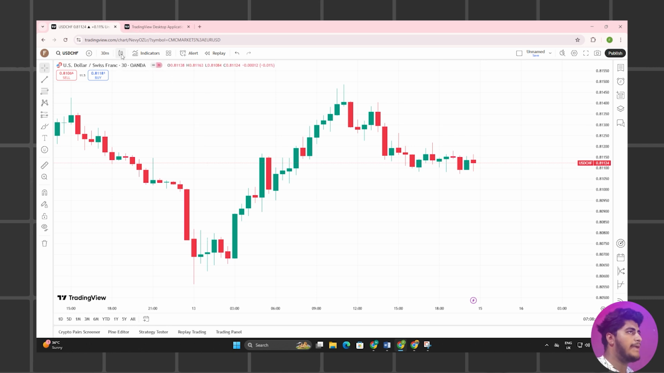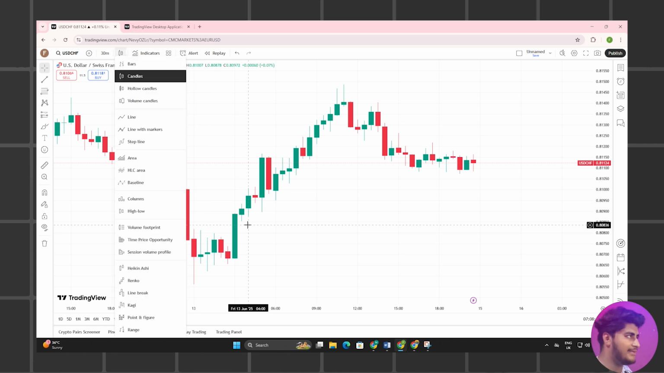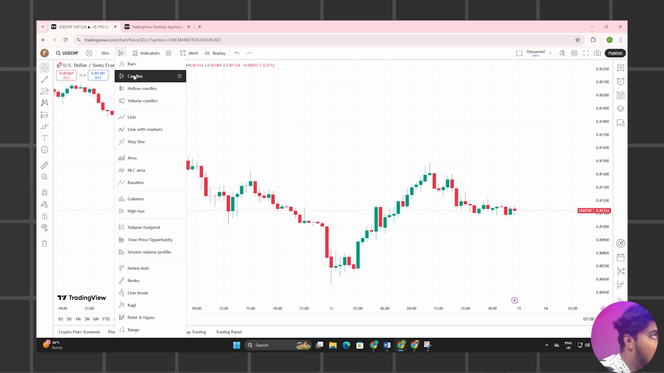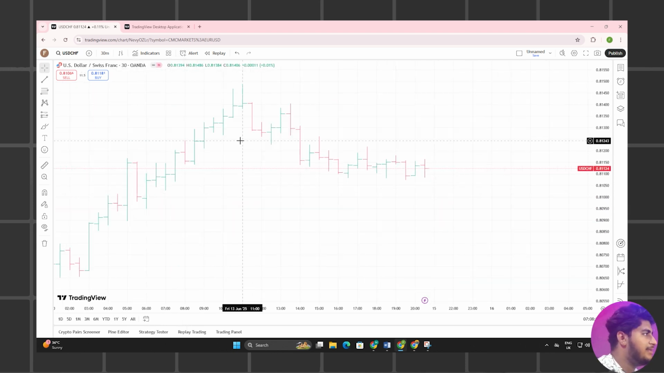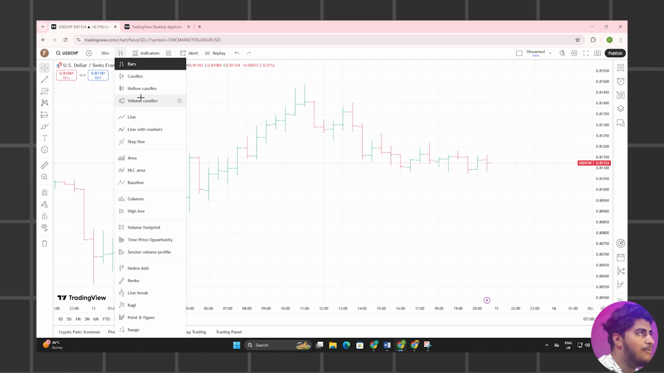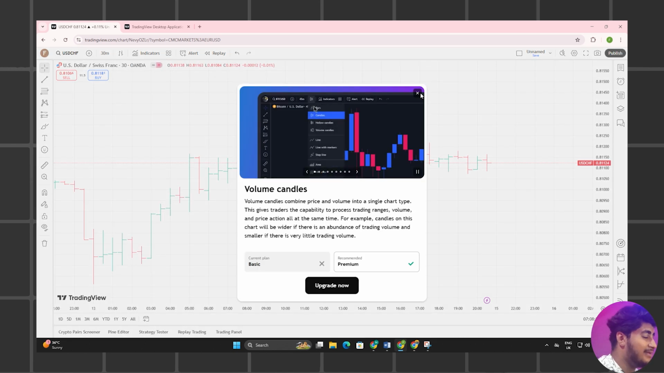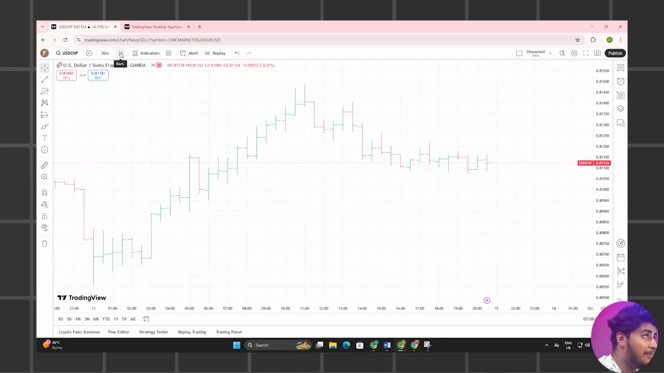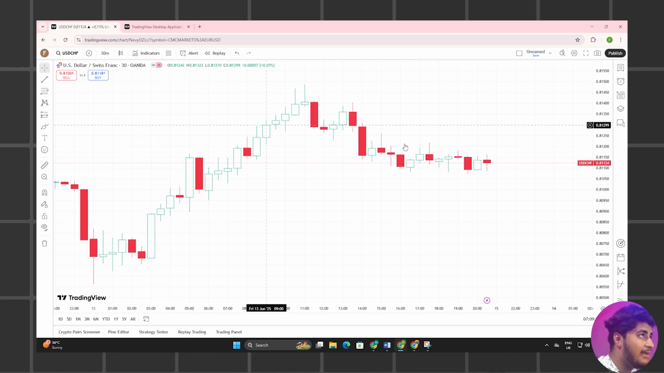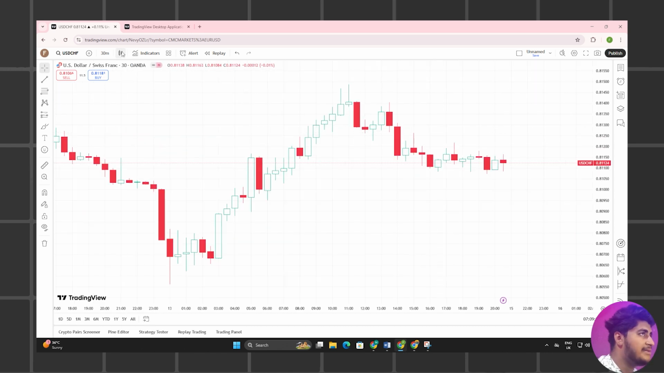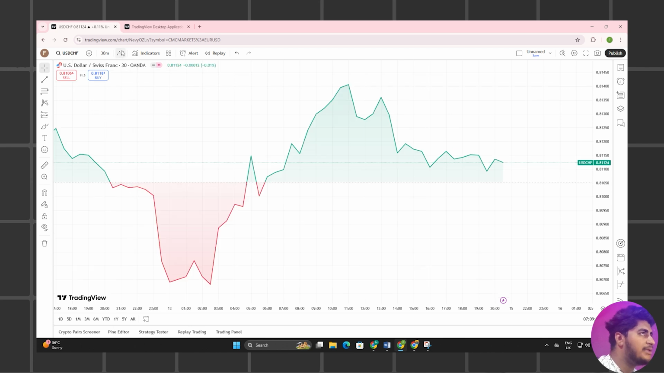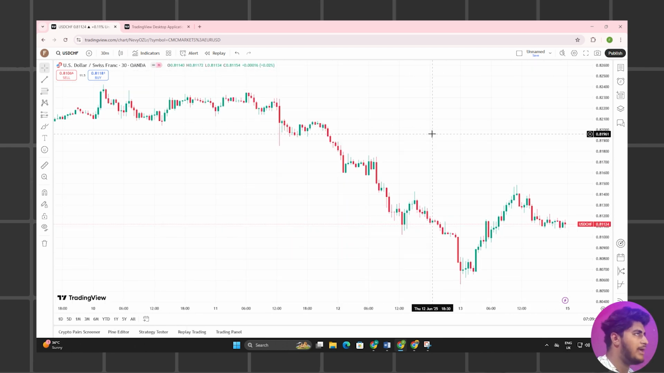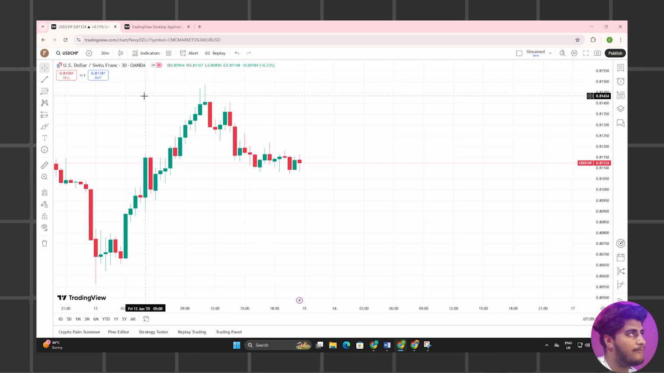Next is candles. Which candle patterns do you want? For example, there is bars. You can see the candles will be changed. Now volume candles. This is not free, but you don't need to upgrade this. Okay, and you can see there is a change. But the one mostly used is candles. Okay, so don't change anything.